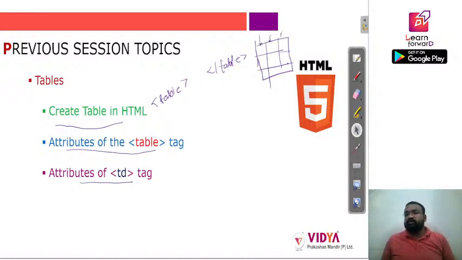These are called columns, while these horizontal ones are called rows. So when we want to create this structure, we use this table tag. We can create it in HTML with the help of this table tag. After creating the table, we have seen the different attributes of table, like border, border color, cell spacing, cell padding. So these were the different attributes that we have seen in the table tag.